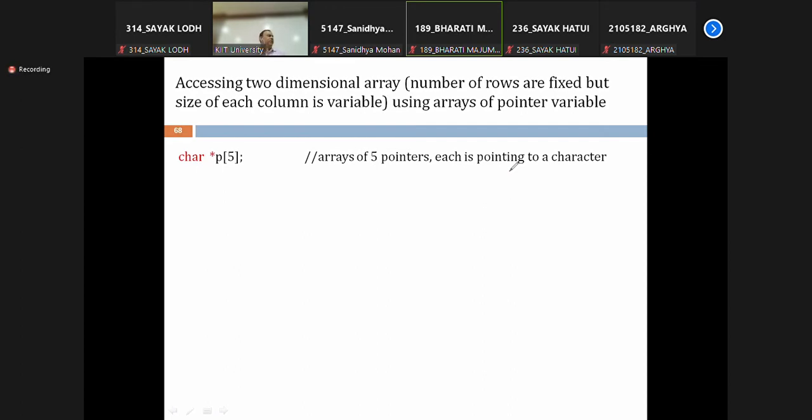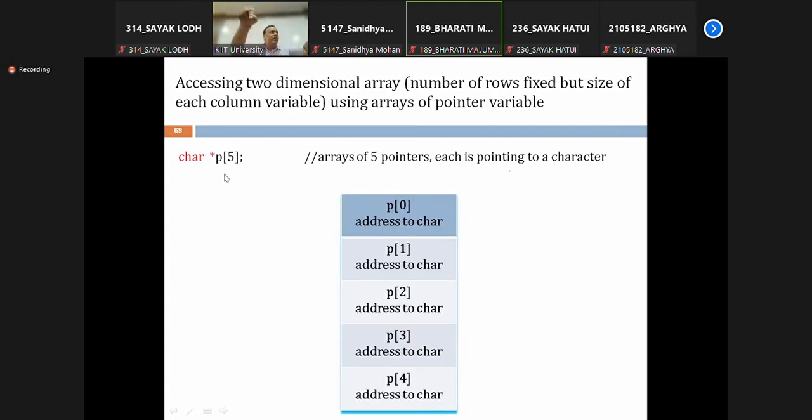Look at this. If I have an array of 5 elements, P of 5, its elements are P0, P1, up to P4. Yes or no? Yes. P of 0, P of 1, up to P of 4. Very good. P of 0 is a character or address to a character? Address. Address to a character.